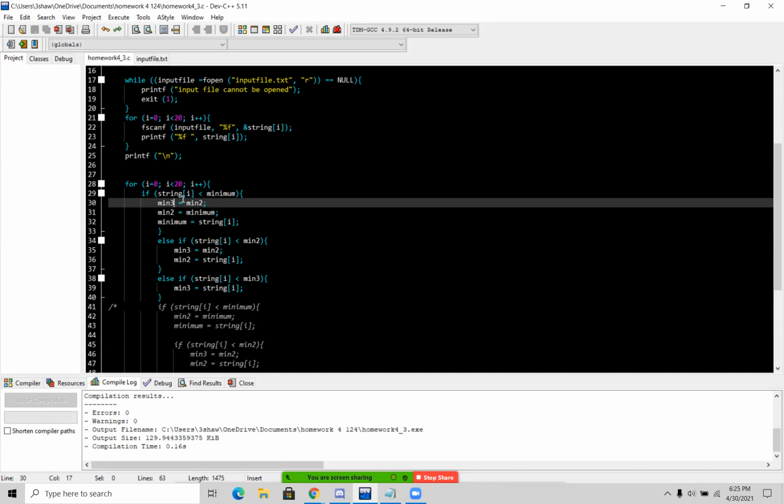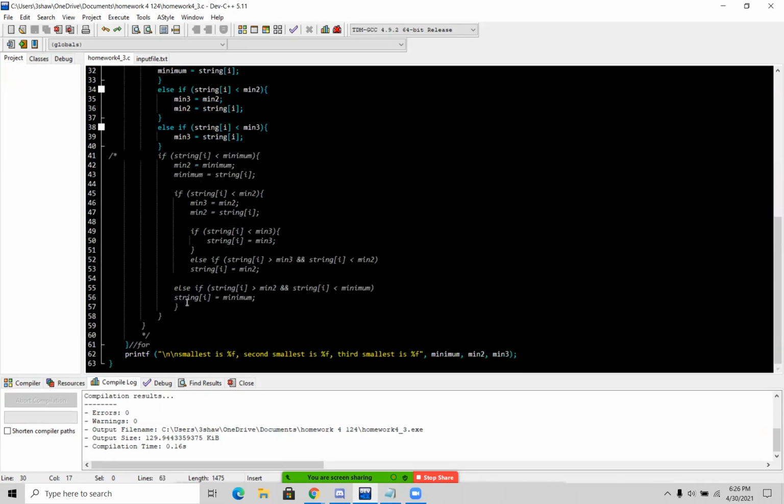But if the string of i is not less than the minimum, you check if the string of i is less than the second minimum. If so, you set the second minimum equal to the third minimum, and you set this new float value from string of i to the second minimum. But again, if it's not less than the second minimum, you check if it's less than the third minimum. If so, it stores the float value of string i as the third minimum. And so that's the end of the for loop.